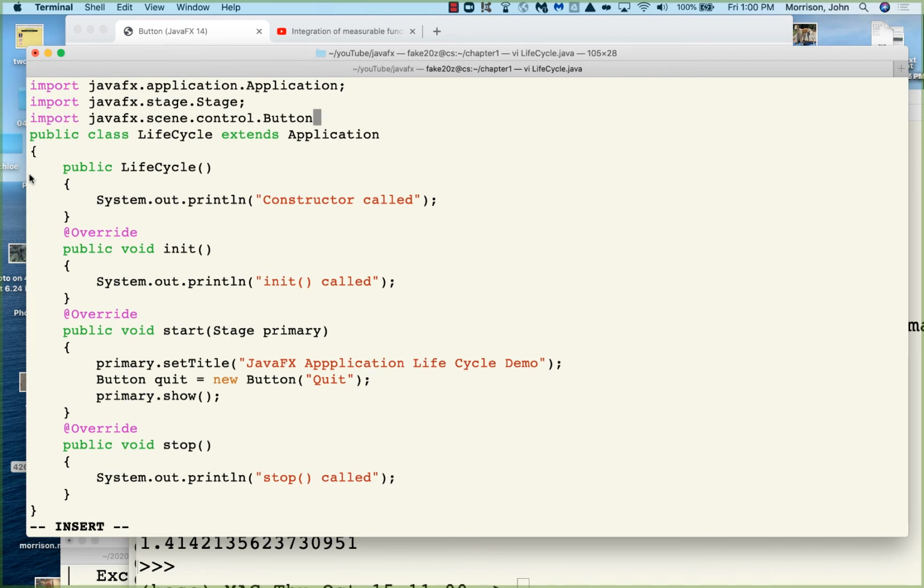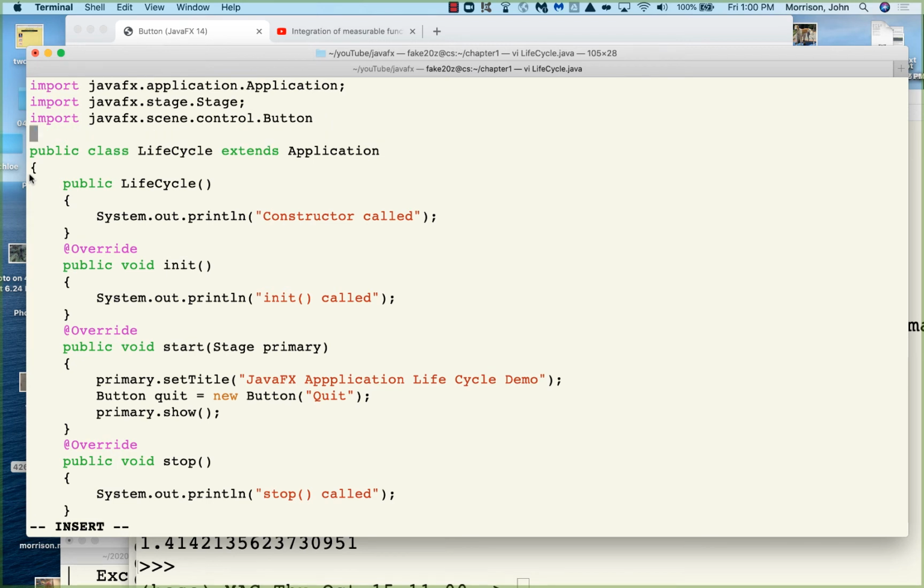Okay, there's my button. Right now I have a button. It's unrelated to my stage. There's no reason to expect the stage is going to display the button. And so we need to go through the steps necessary to get the button into the stage.